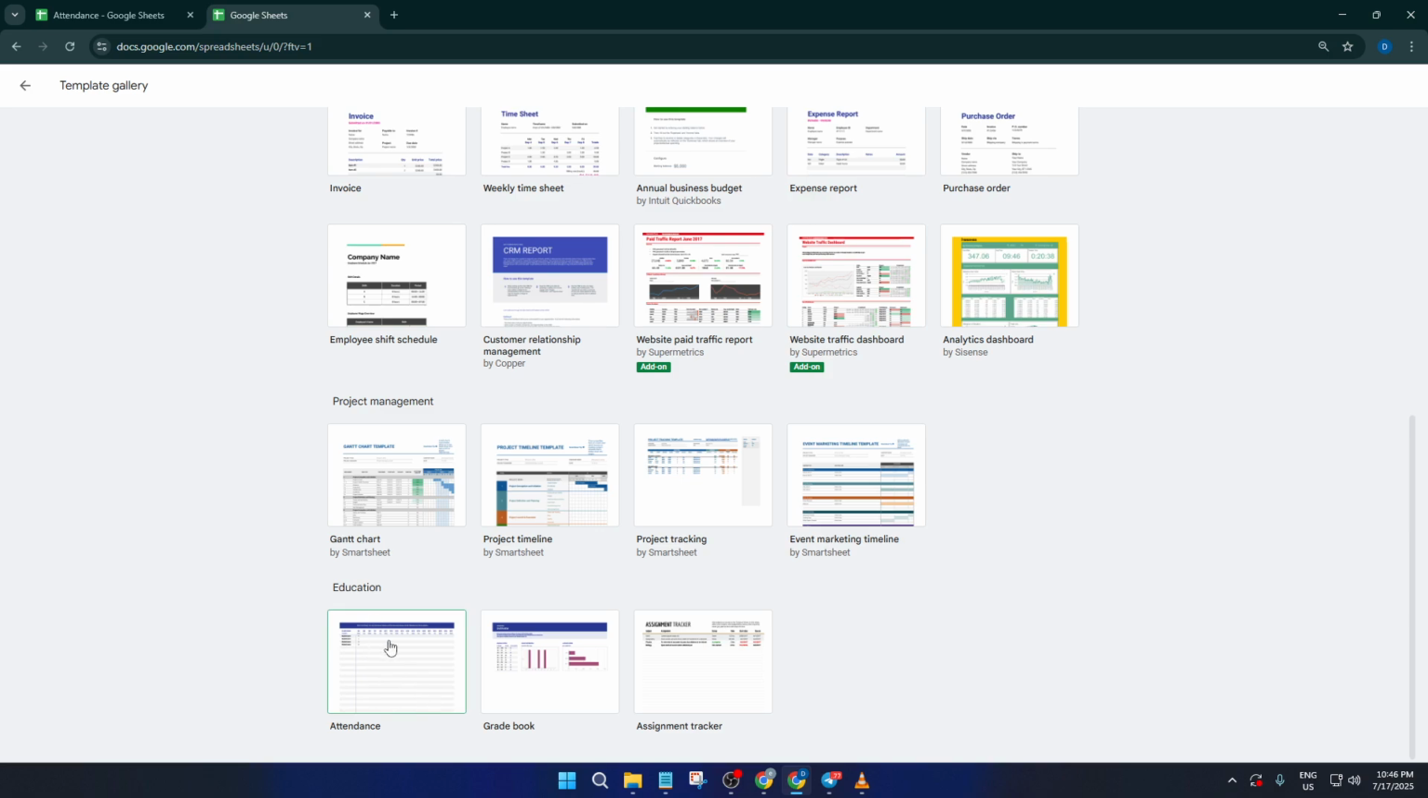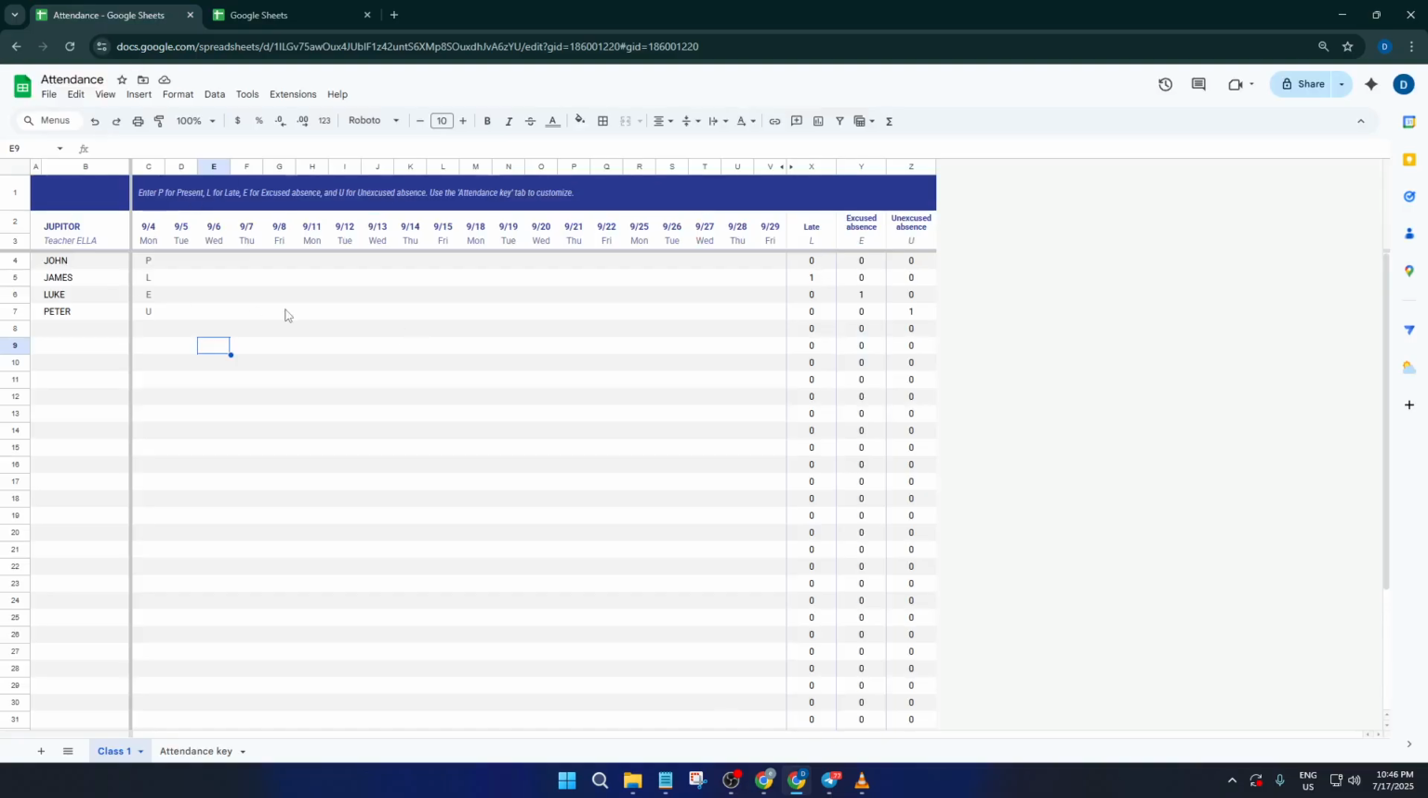This template comes preloaded with columns and formatting designed specifically for tracking attendance. Right at the top, you'll probably see a place for the class name and the teacher's name. Take a moment to personalize these, click into the cells and type in the relevant information for your class or group. Customizing this makes your tracker instantly recognizable and more professional, especially if you plan to share it or print it out.